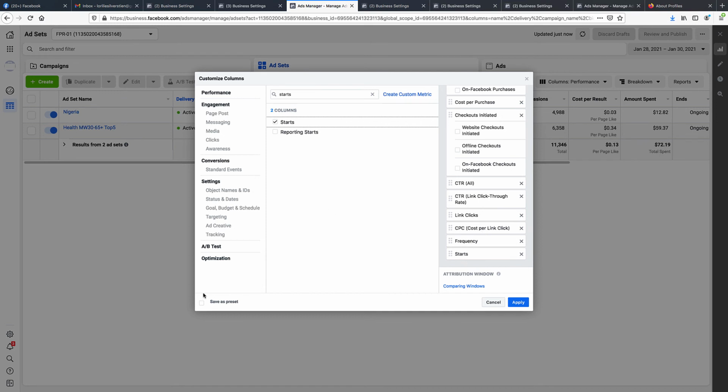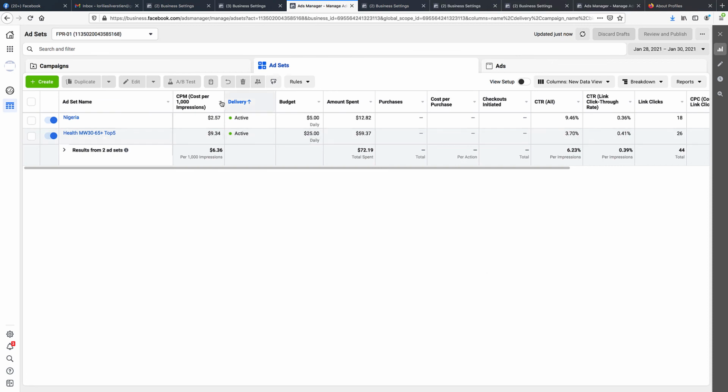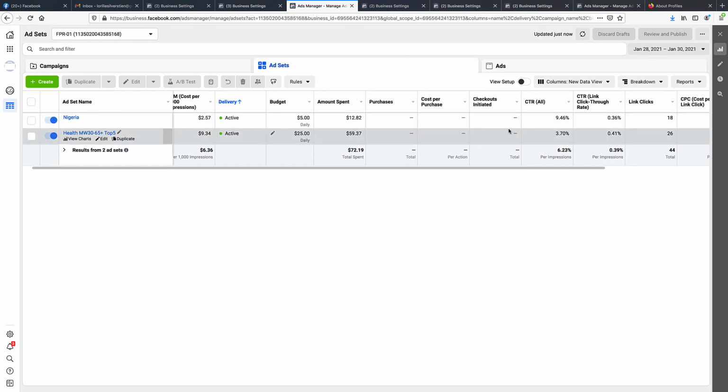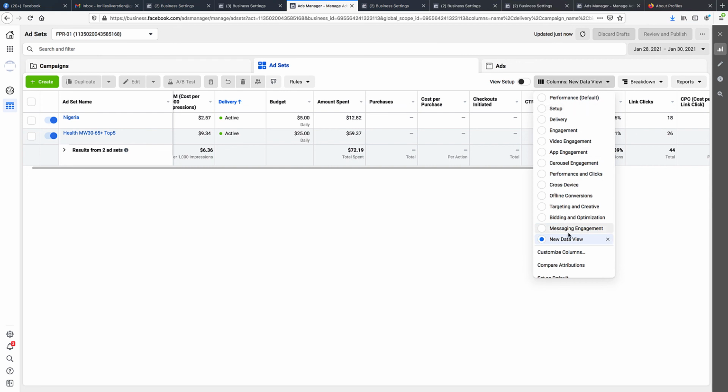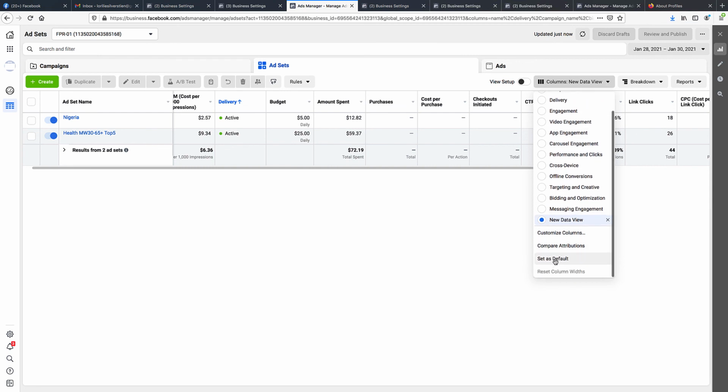Once we have these together, we're going to click this little box, save as preset, and we're going to call this new data view. This is how I do it. Once you have that, we're going to click apply. Now I can see the data, the things I want to see. Now granted, this is a likes campaign, I don't really care, but when I start running conversions and stuff, I need to see this data. So the last part is go into here, scroll down, and set this as default.